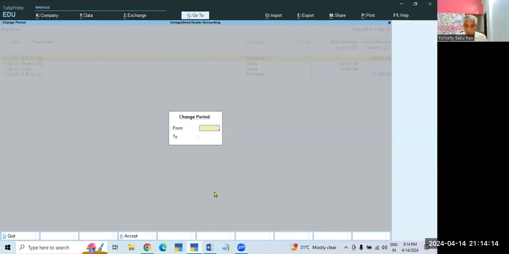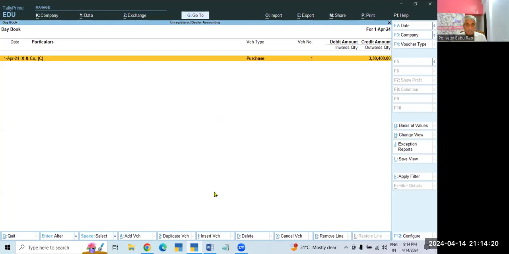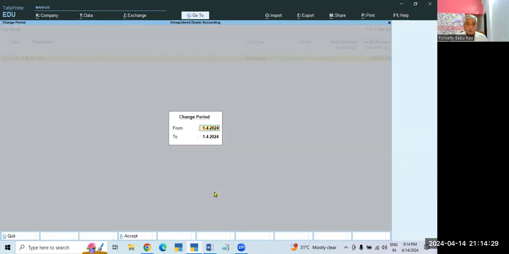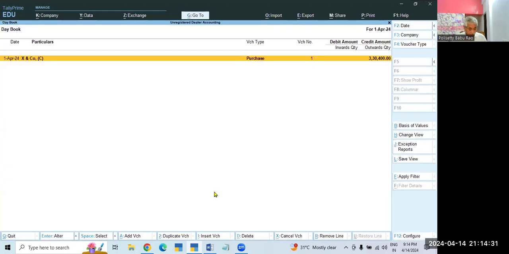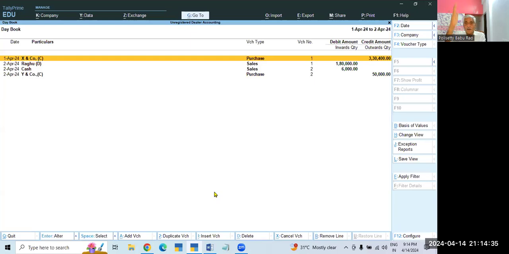Or if you want only some dates, for example 1/4/24 to 1/4/24, only one day will show. Otherwise, if you want to see the total period, without clicking Alt F2 for from date to date, you can simply press F2 for the date change. Here also remove the date. So all the entries from April 1st to the last entry will show. So we can see the entries: two purchases, two sales.